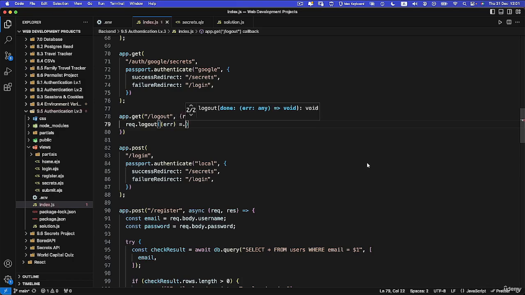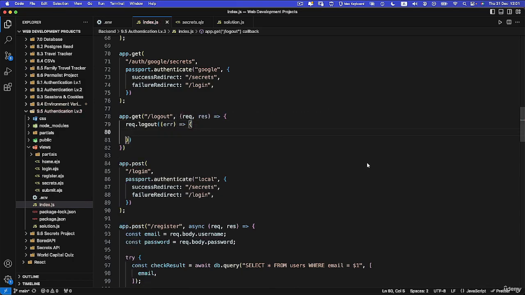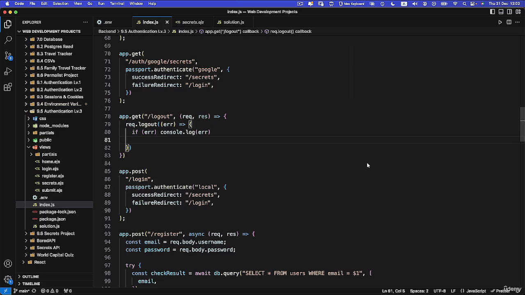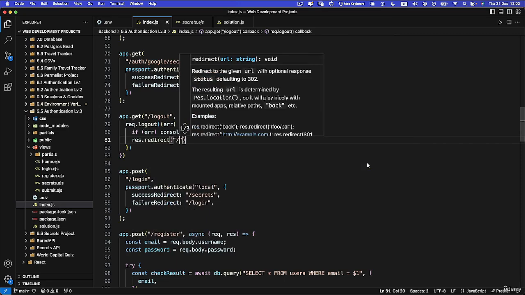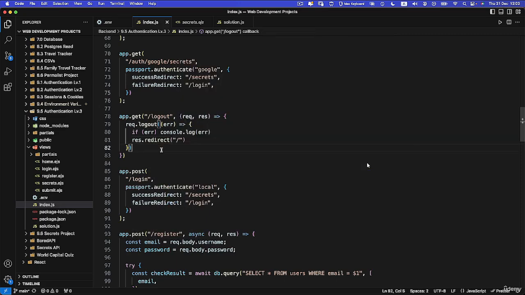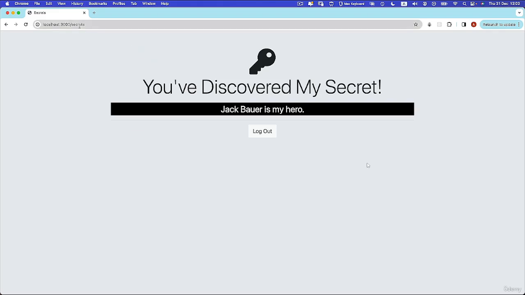So error, and inside here we're going to check if there is an error, in which case we will simply console log the error. And otherwise we're going to res.redirect to /. So the home page is where we're going to go after we log out. If you've never seen this syntax before, this is simply just a one-liner. So we've got an if, we've got the condition, and then we've got what should happen if that's true, all in one line.